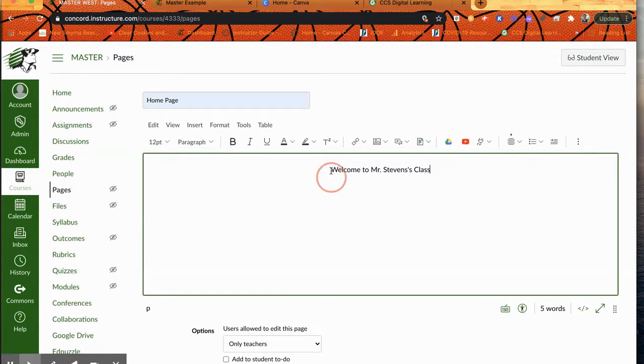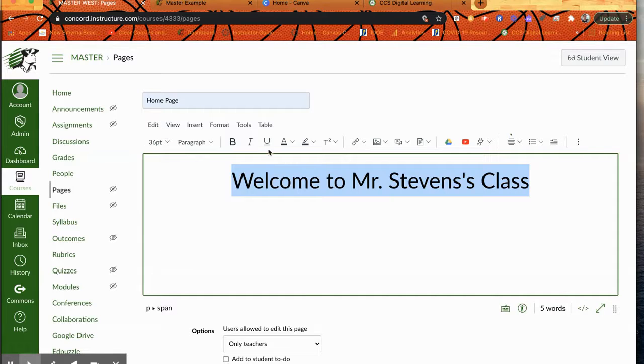You could simply just type it in, maybe make it a little bit bigger. You could play with the font. You could change the color of the letters, whatever you want to do. If you are looking to do a header up here at the top, there are several options. I'm going to show you a couple of simple ones.